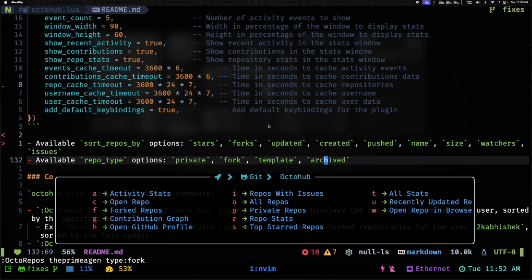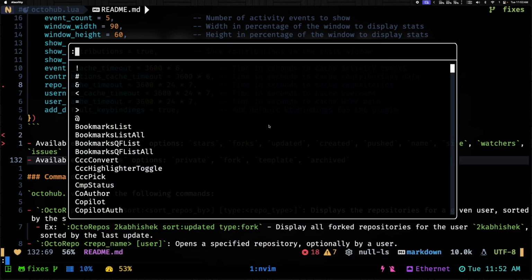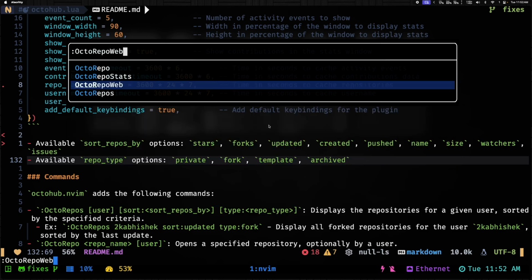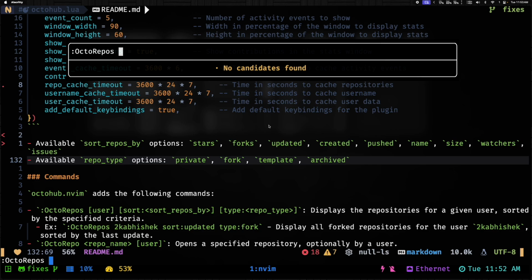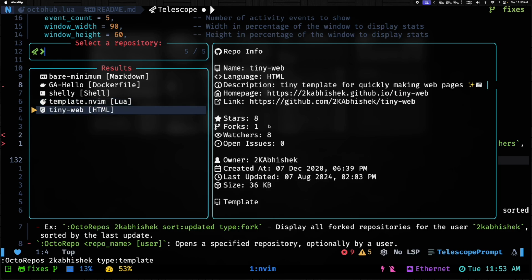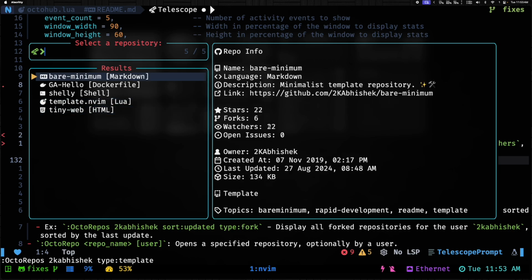So if you want to see the template repos, let's see what I have for me. So here I'm providing my username just to show you the public templates, and I'll do type as template, and you can see these are the 5 templates I have. Cool.